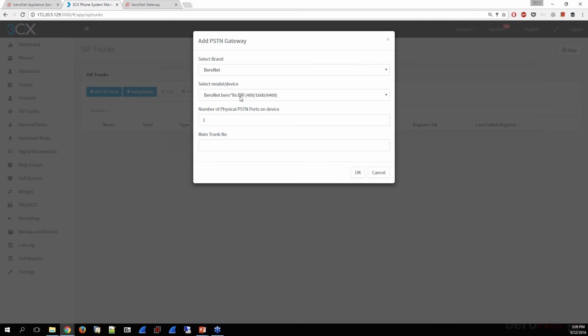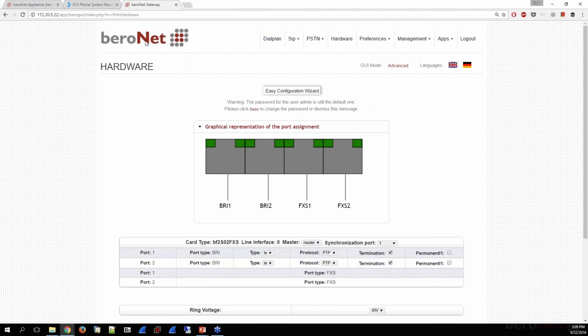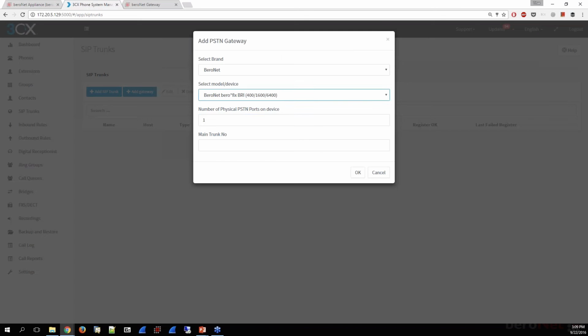The brand is beroNet. I choose the BRI1. I have 3 choices, BRI, FXO, or PRI. In my case, I have the hybrid gateway, which is for the 3CX, the BRI1. Then I have to choose the number of physical PSTN ports on the device. Here I have actually 4 ports. However, on the PSTN side, I have only 2 ports. Those 2 ports are the 2 BRI ones. So I say 2. And then here I have to tell the 3CX which is my trunk number for my ISDN lines. So I just put the number of beroNet and I click OK.